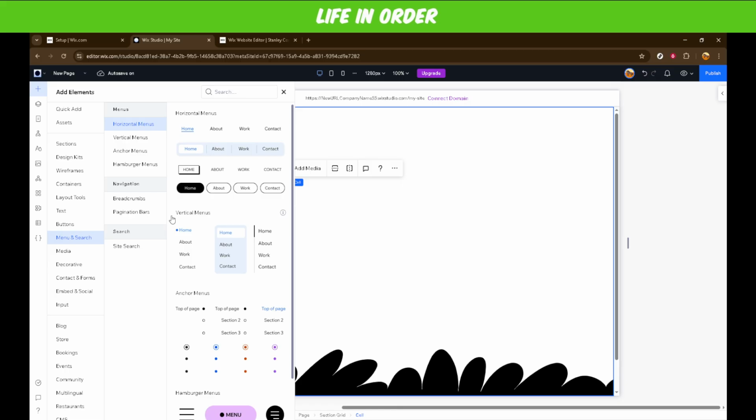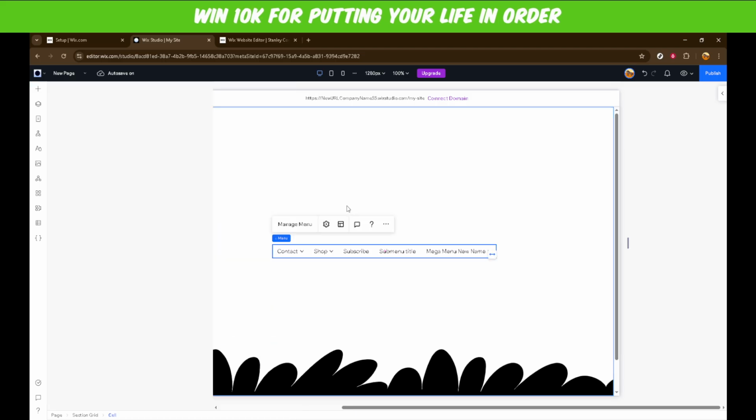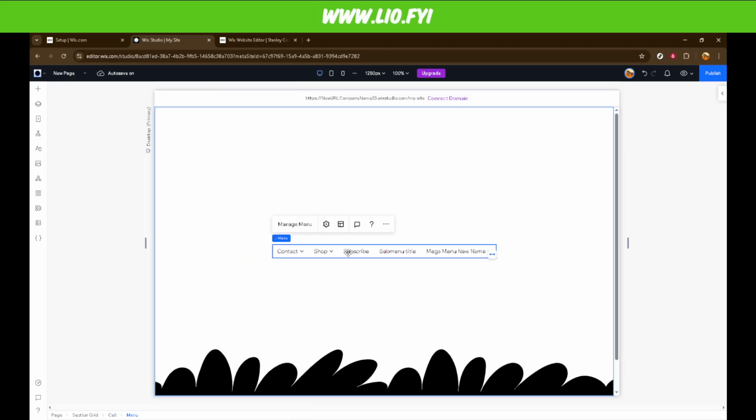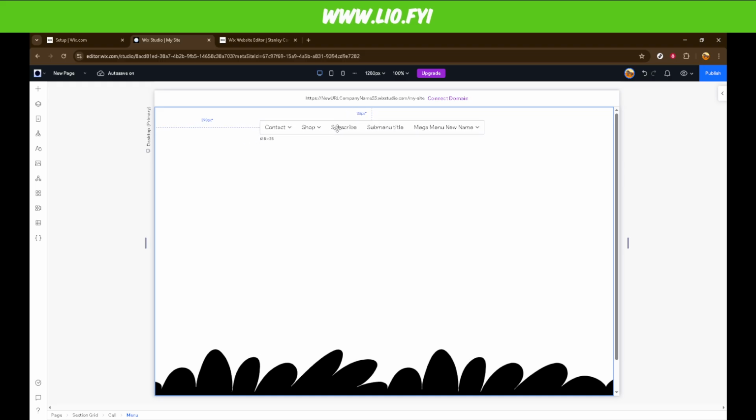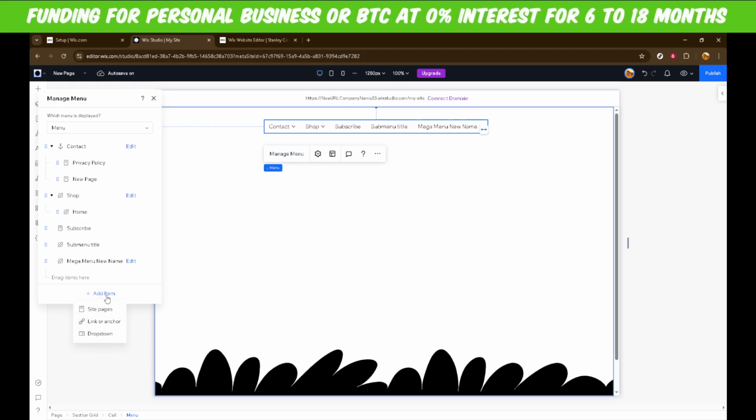The next step involves customizing the menu to serve your specific needs. For this, you'll need to click on Manage Menu. This tool allows you to adjust the menu items, rename them, or even change their order to reflect the structure of your site. If you need to add new items to your menu, simply click on Add Item. Think of a menu item as a doorway leading to another section or page of your website. By adding an item, you're essentially creating more pathways for users to navigate through your site smoothly.